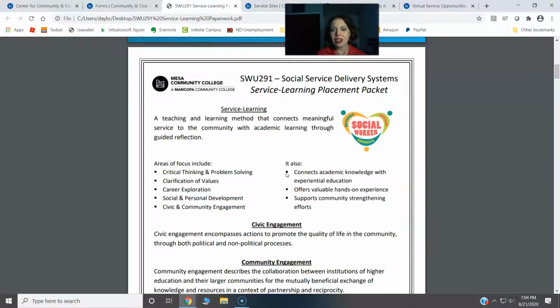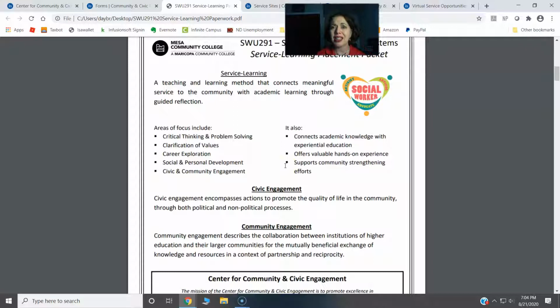So that's the definition. And some other focus areas are critical thinking and problem solving. Do you think it's important you know how to think critically and solve problems? Yeah, betcha. Values clarification. What do you value? What does society value? What issues are going on? Career exploration. This is your chance to explore. Do you really want to be a social worker? What kind of setting do you want to work in? Do you want to work with kids? Do you want to work with adults?